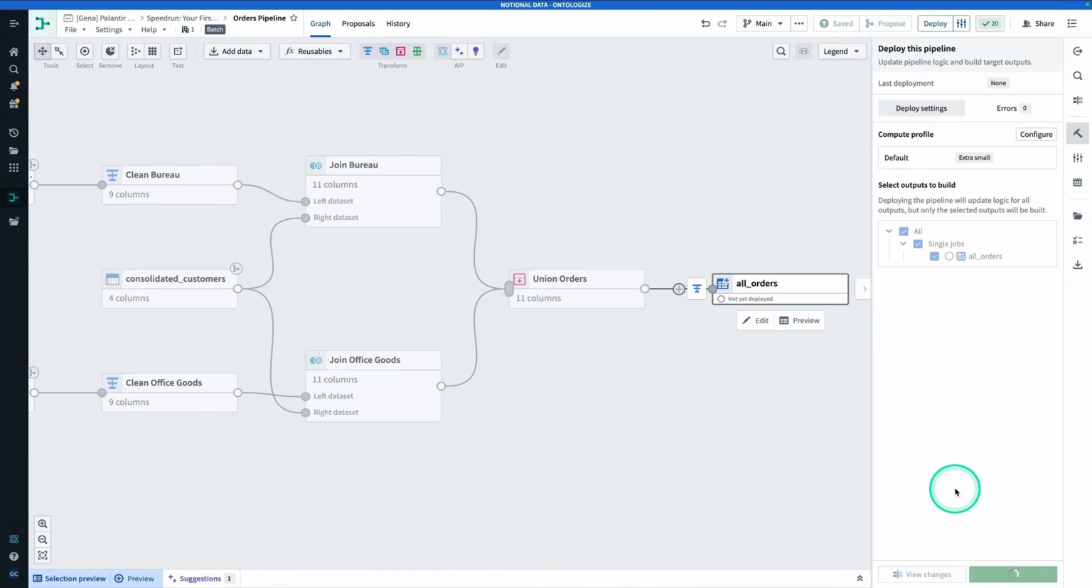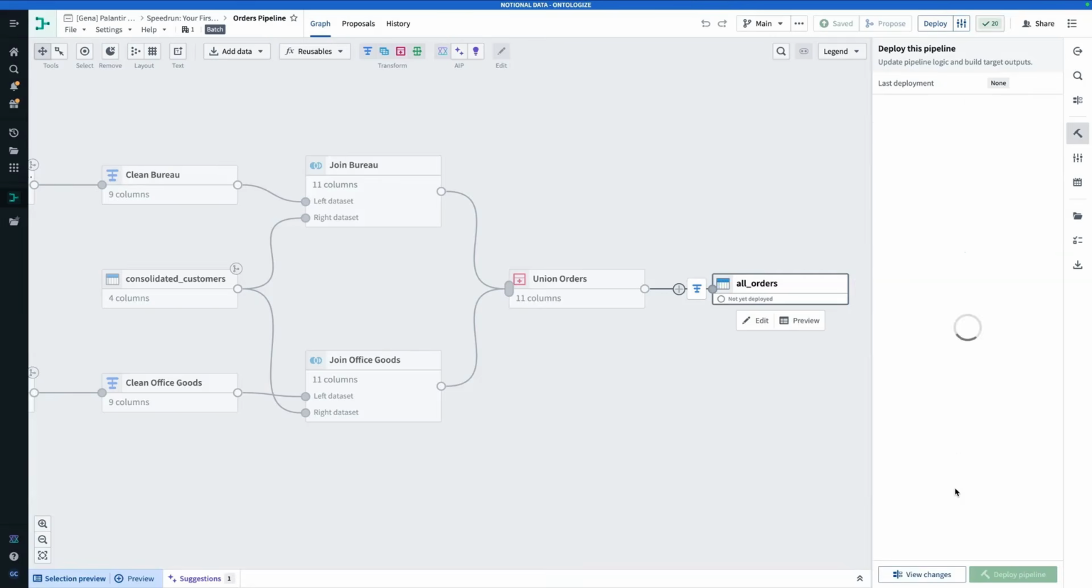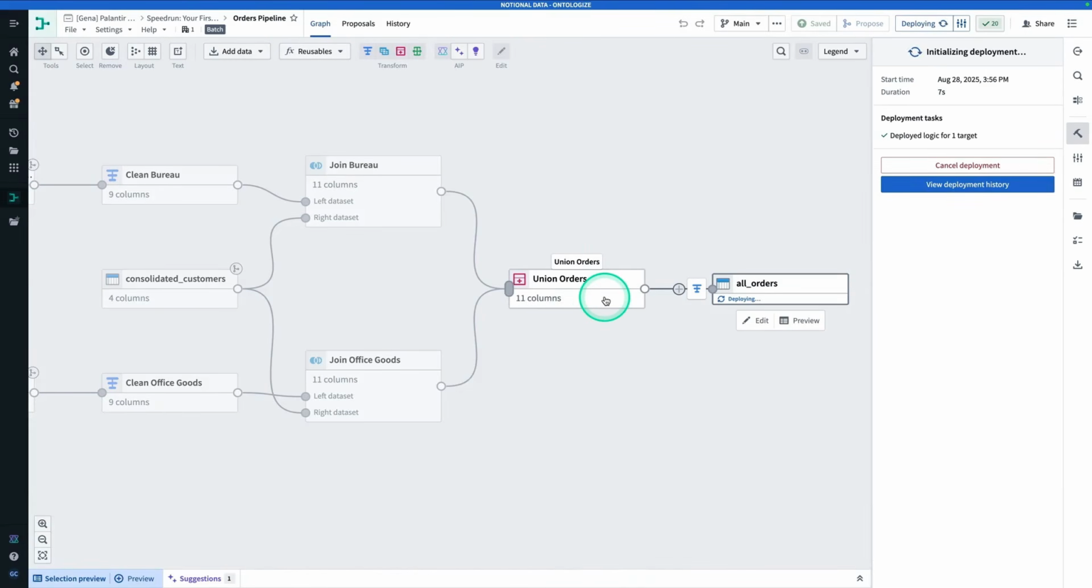Now we're going to hang tight while our pipeline finishes deploying. But as a reminder, right now what it's doing is materializing this as an actual dataset output that we can now use in the rest of the platform.